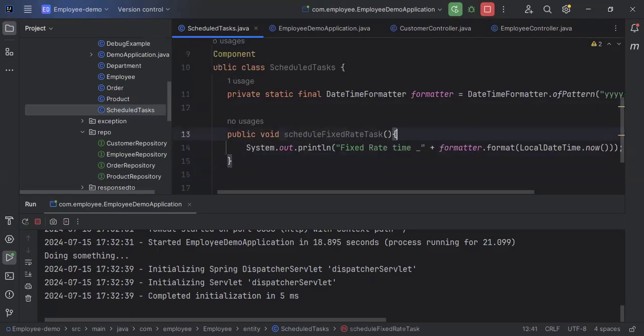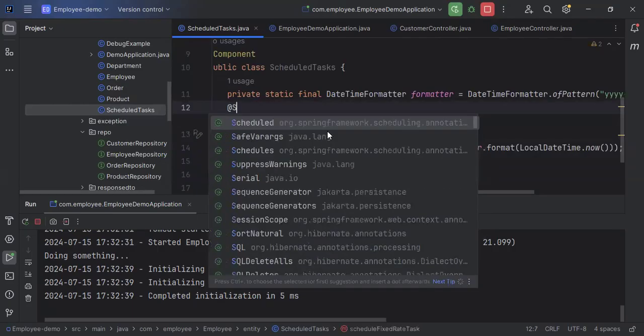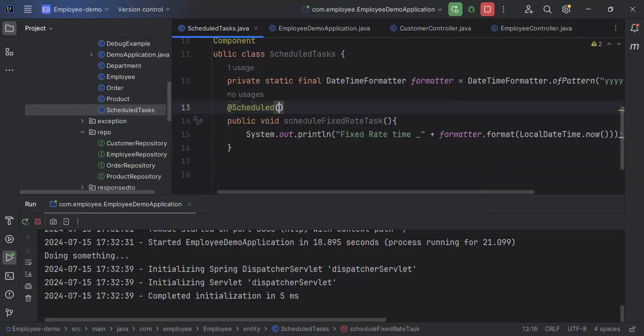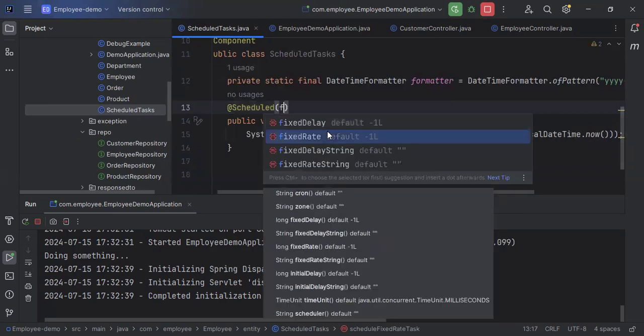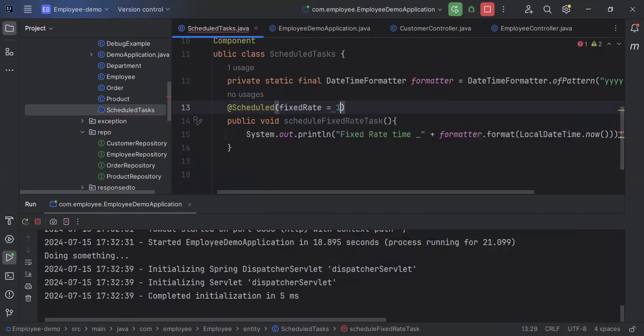So we need to annotate this with @Scheduled. This is the schedule annotation which will run our task at a fixed rate. So fixedRate equal to 10,000 milliseconds I am giving, which is 10 seconds. So this task will be run every 10 seconds.